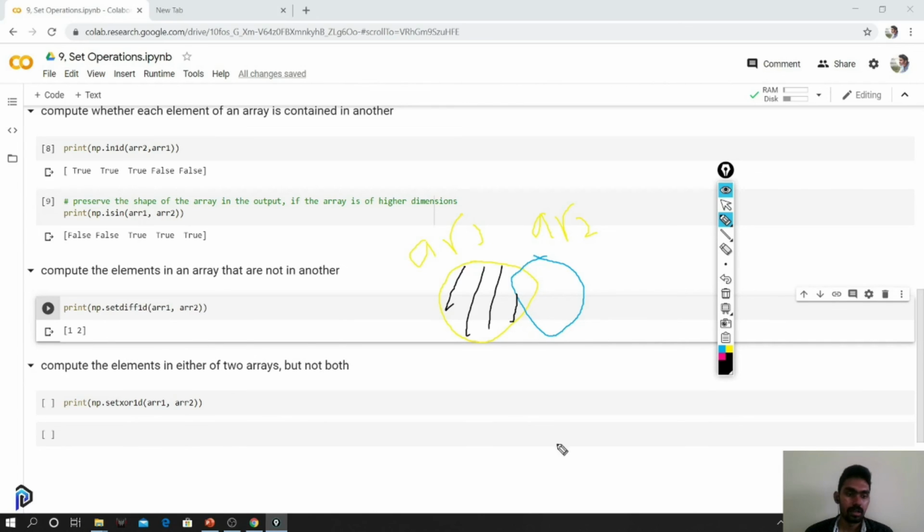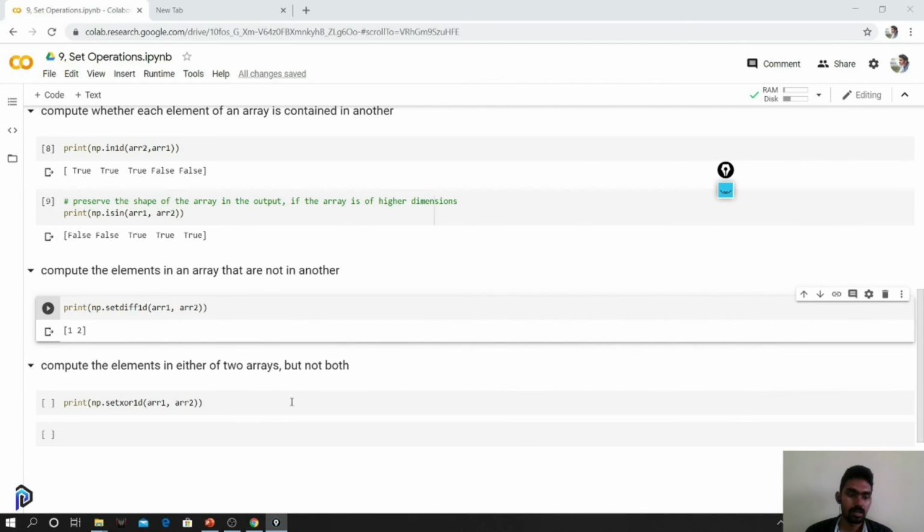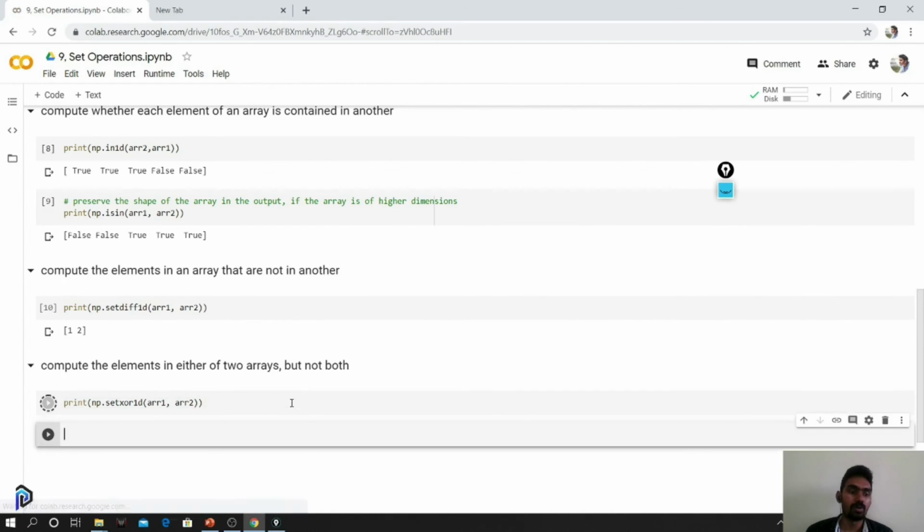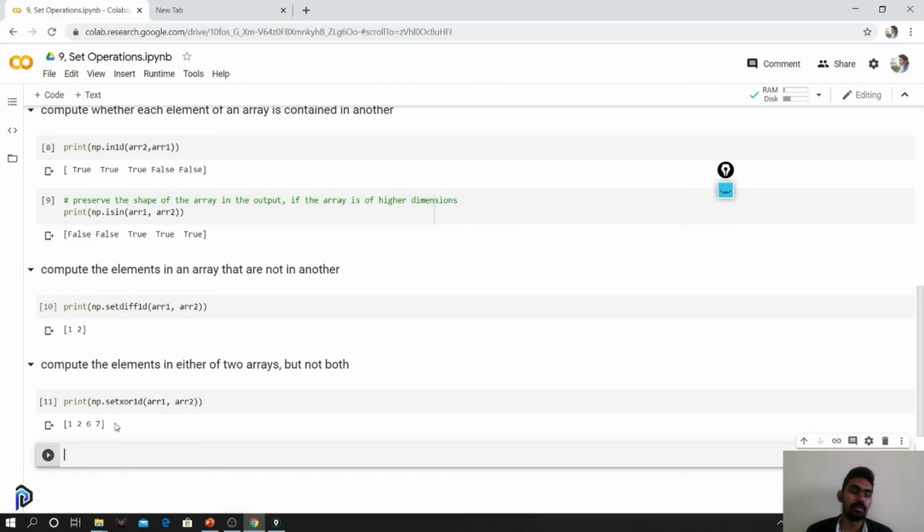Next we go. So see XOR. XOR is nothing but it should be in either array 1 or array 2, but it should not be in both. This is the output for set XOR. So it would be those in array 1 or array 2 but not both, those are 1, 2 and 6 and 7.